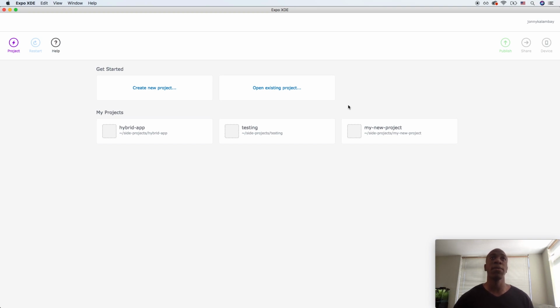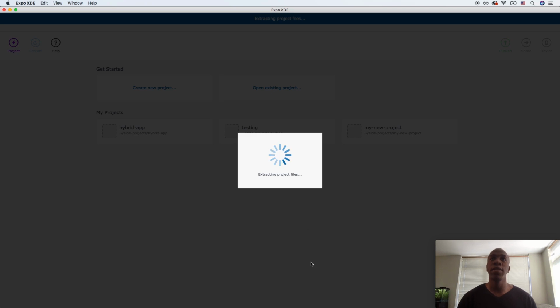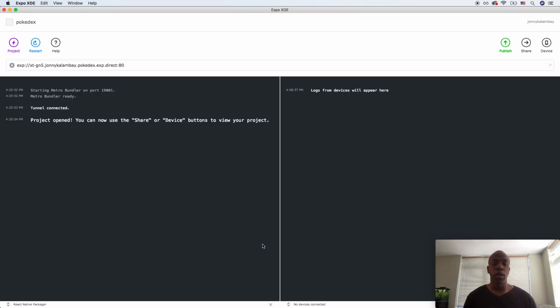So let's do that. I'm going to create a new project by clicking here. And I'm going to choose the blank template, and I'm going to call my app Pokedex. Make sure it is in the folder in which you want your app to be, and click create. Once your app is created, you'll see the messages on the left that say tunnel connected and project open. You can now use share or device buttons to view your project.